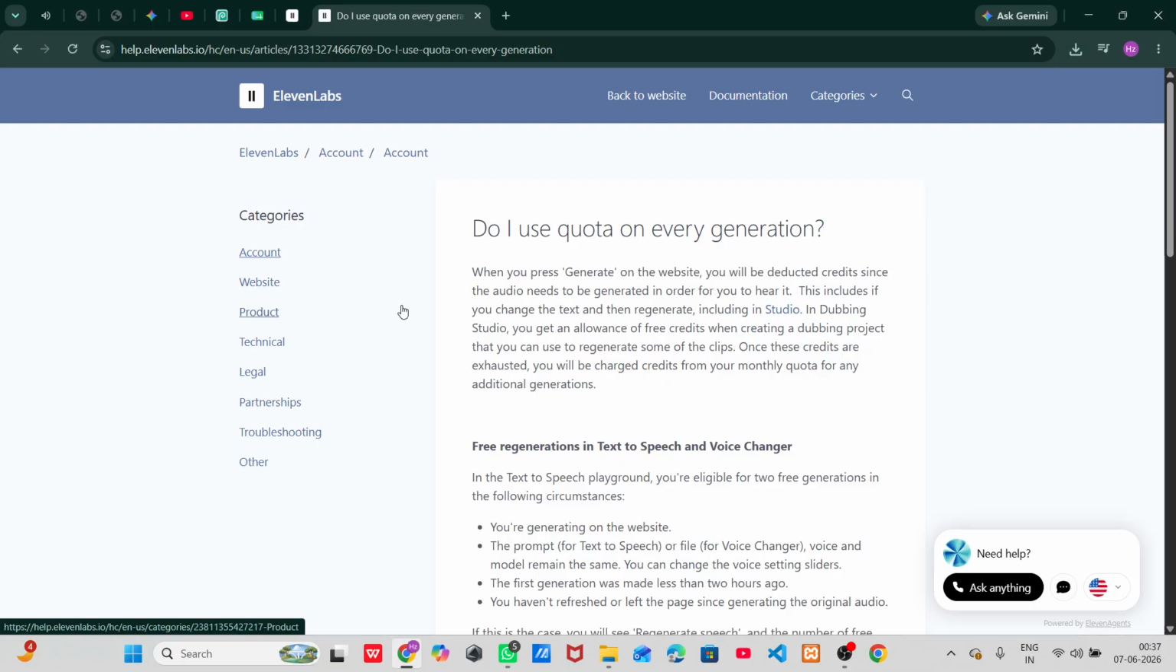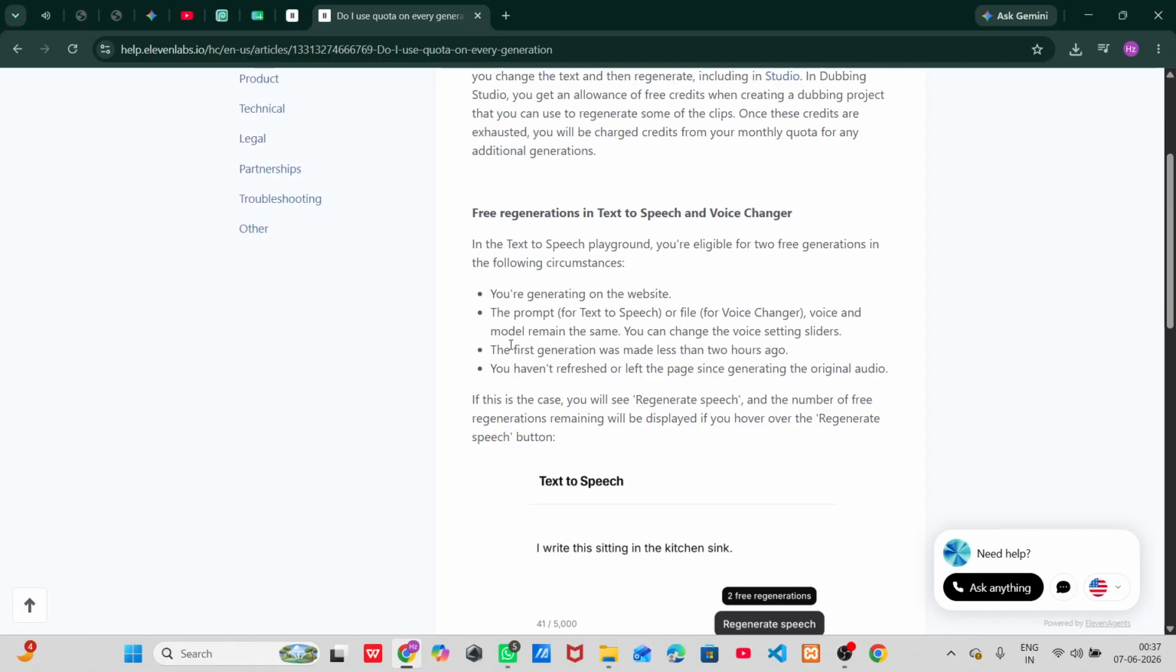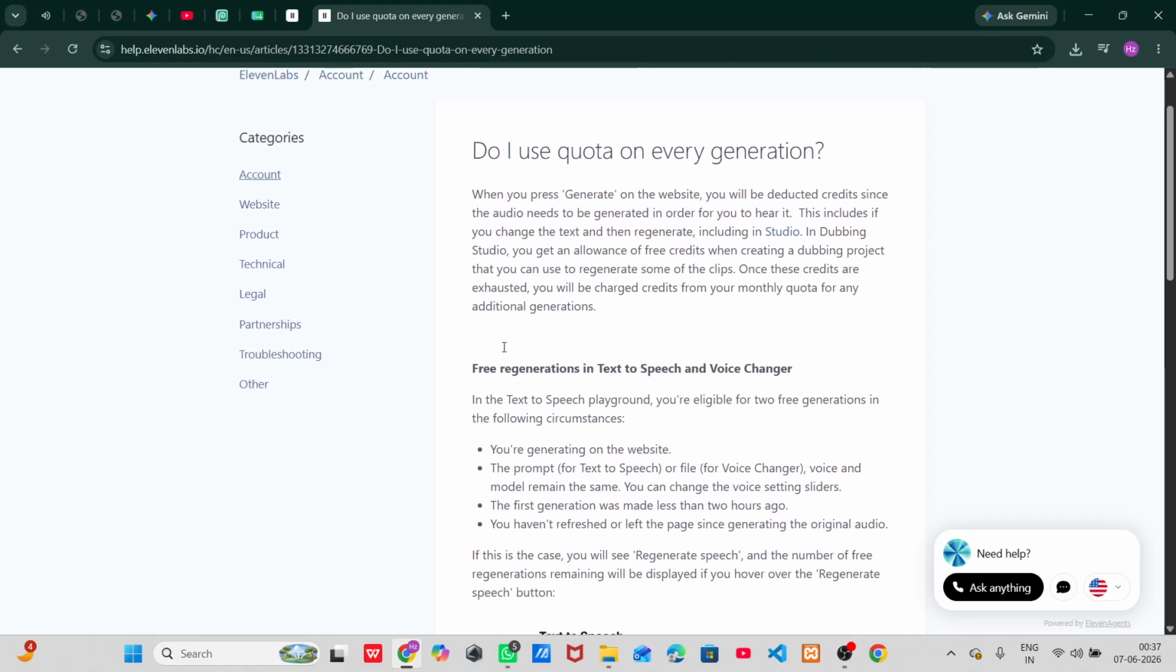First, let's make sure the conditions are right. To qualify for these free regenerations, you'll need to generate directly on the website. Next, both the prompt for text-to-speech and the file for the voice changer must remain the same. What does this mean? Well, you can adjust the voice setting sliders, like pitch or speed, but the core prompt or file needs to stay unchanged.